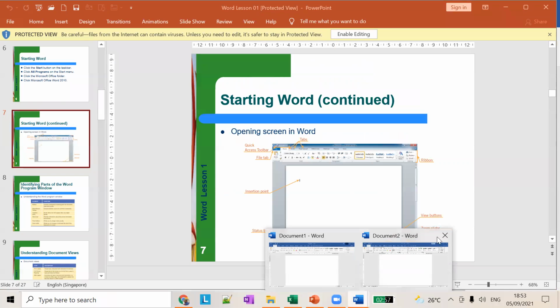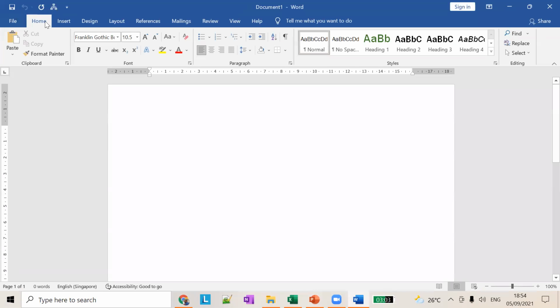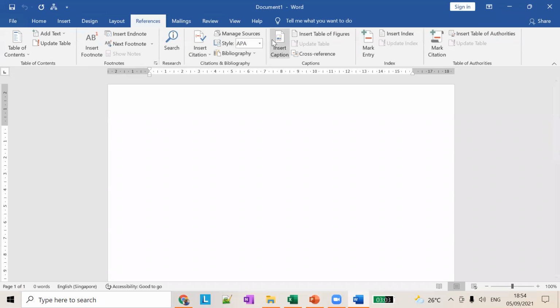We just opened this particular Word document, right? So you can see all the things we discussed. This is the quick access toolbar. These are the different tabs that are available. There is a home tab, insert, design, layout, references. So these are the different tabs that are available for us to use.